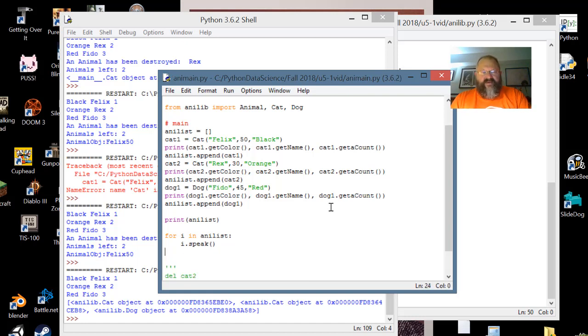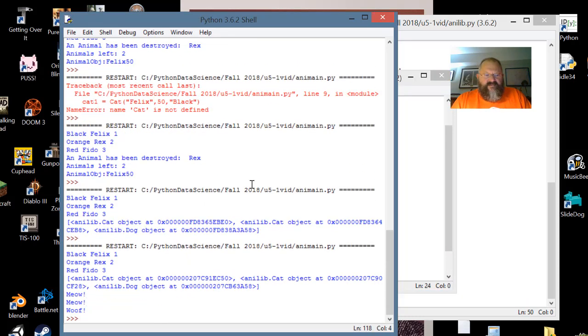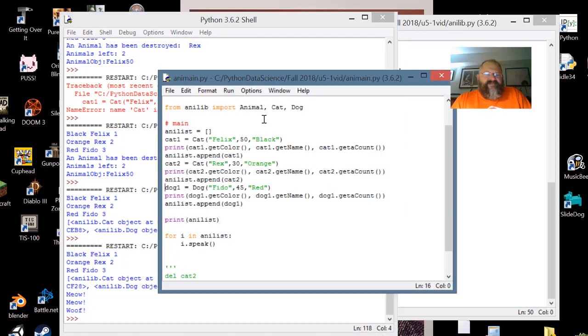So when I run it, meow, meow, woof. Okay? That's polymorphism. That's what happens when we get polymorphism. I filled my list with my objects. Let's say I had 10 or 30 or 100 animals in there. Well, all I have to do is iterate over the list and run the speak method, and my animals are going to sound off for me.